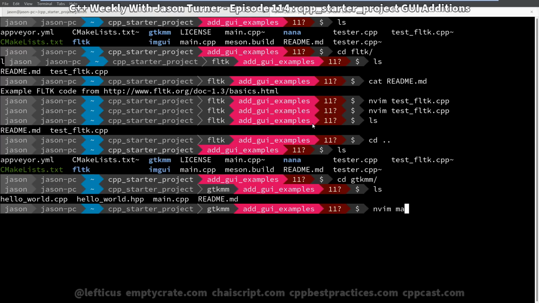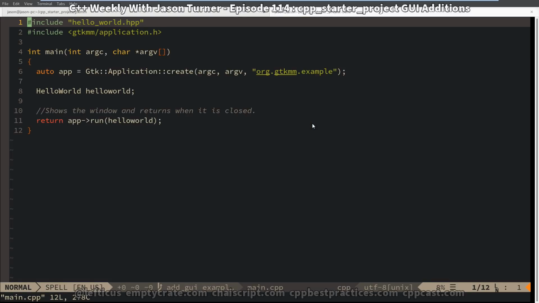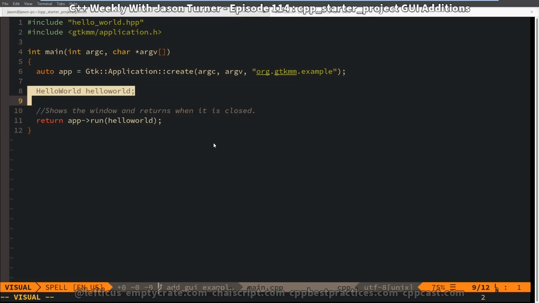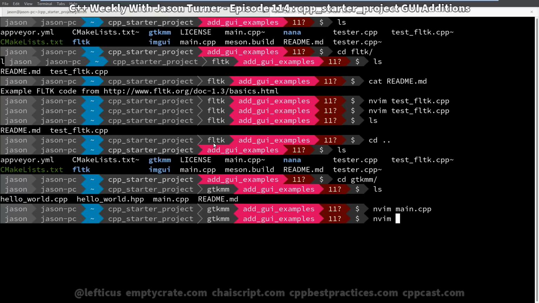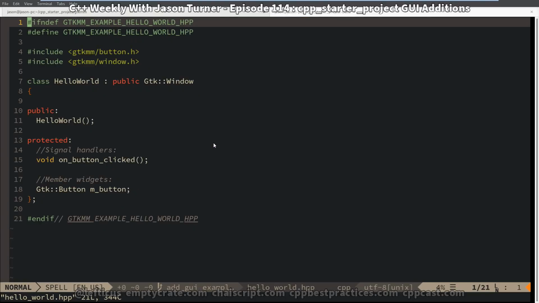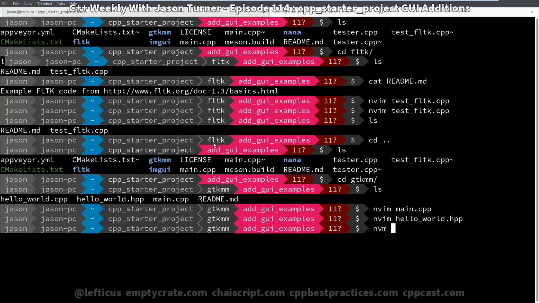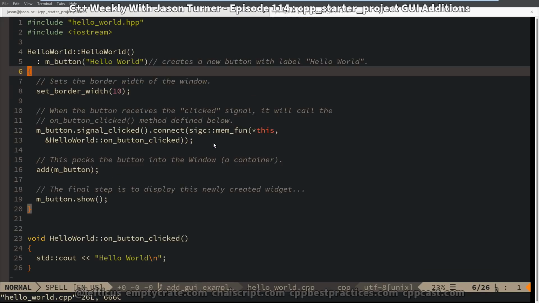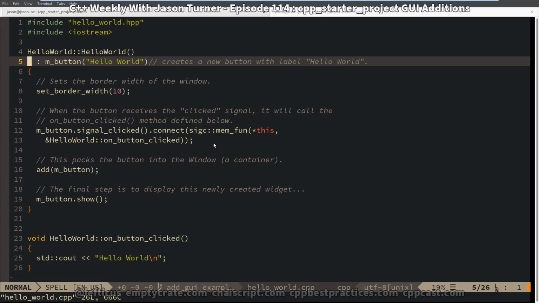Similarly, we have a GTK-MM project, and again, this is modeled after the official examples on their websites. So we create a new application, and then we run our hello world application right here, which is defined in our hello world files, and this is pretty straightforward. It is just a button click with a signal handler, and in our CPP file, we can see that we are setting up our hello world thing, and this, like I said, has a very modern C++ feel to it.